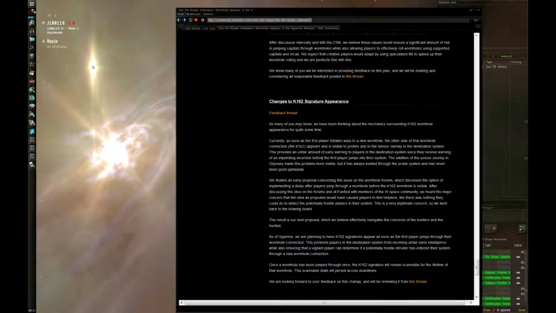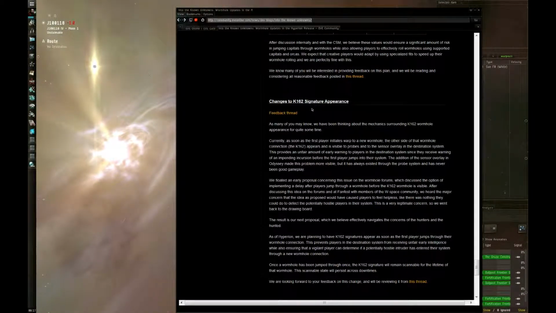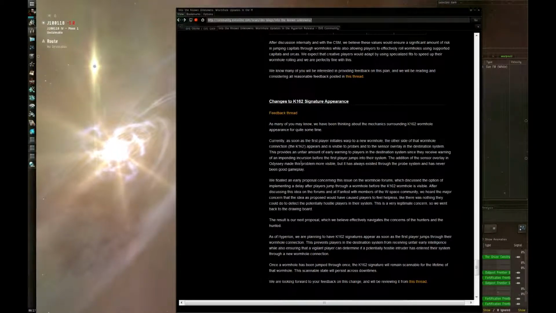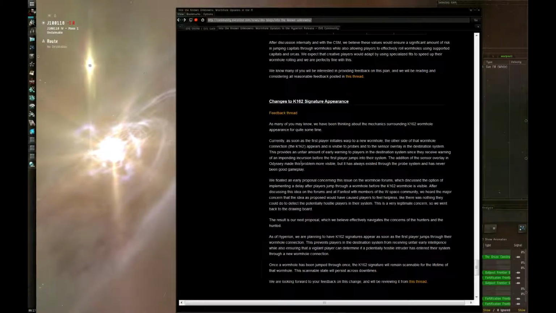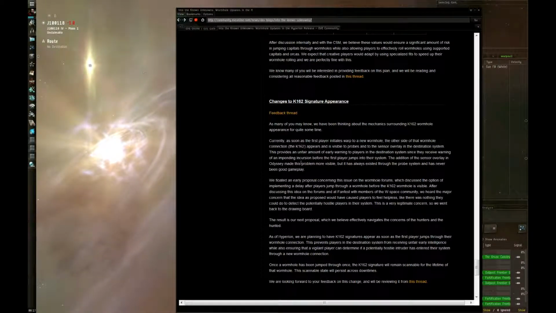I didn't know how this actually works. This is kind of news to me. So apparently, when I scanned down a wormhole, I thought, well, if I can see it, that means the people on the other side can see it as well. But it's not true. Apparently, when you scan down a K162 wormhole, the exit only spawns when you warp to it. I didn't know that's how it worked. And apparently some people in wormhole space thought that gave people on the other side way too much advance warning of a possible intruder into their space, for lack of a better word.